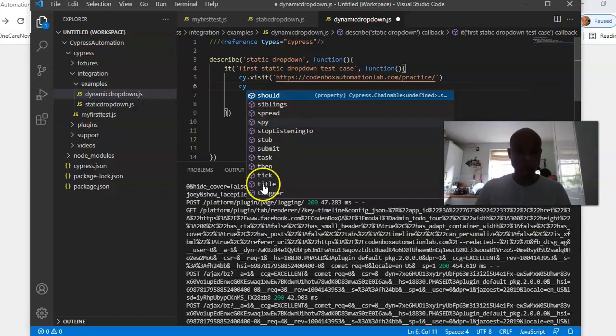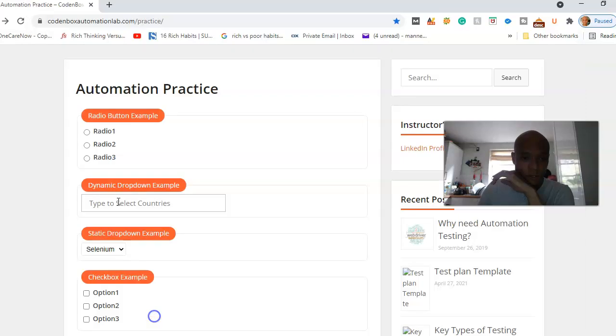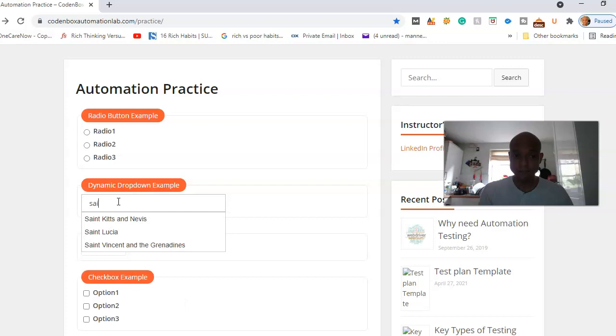So what we are trying to do is, we're going to type SAI, and then you're going to see some options that come up. Obviously you could select those options like that, but we want to be able to just type and select one of these. There's two ways you could actually do this. Well, we'll do it.